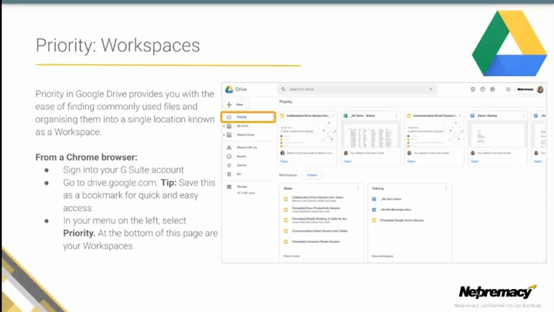Now, from your Chrome browser, you're going to sign into your G Suite account. And once you have, you can go into Google Drive, whether it's drive.google.com or using the Google Apps Launcher. Some of you might even know it as the waffle at the top right of your page, a little 9-dotted icon. You can also save Google Drive as a bookmark, so that will help give you quick and easy access as well.